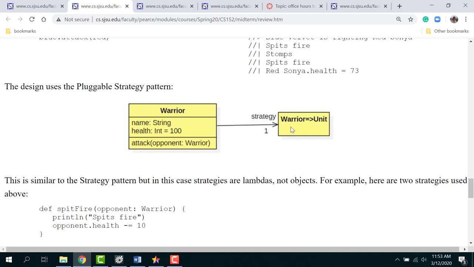So the strategy design pattern basically allows us to represent algorithms as objects. And so in the strategy pattern, the algorithm for attack would be an object, some kind of a strategy object that would encapsulate an algorithm. And I can quickly switch algorithms here.